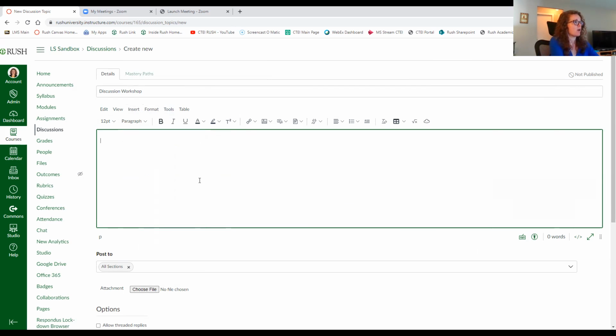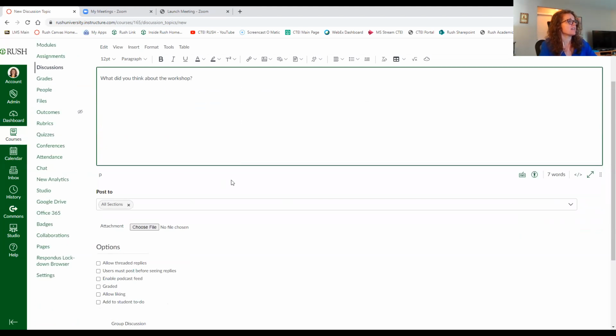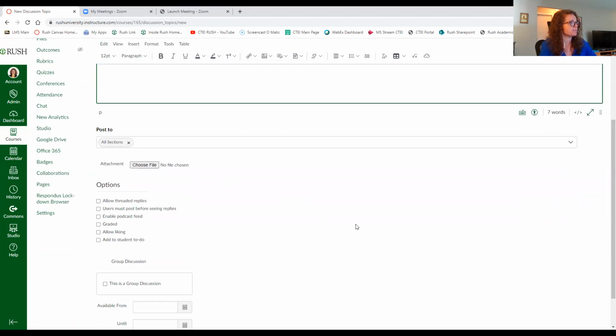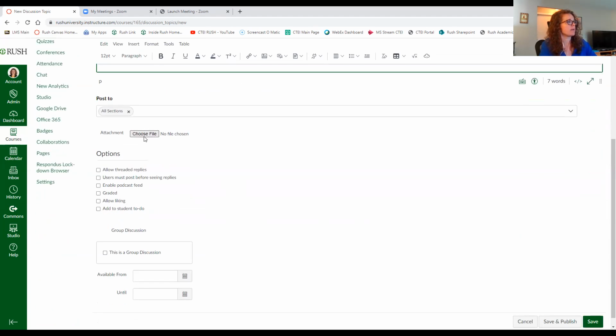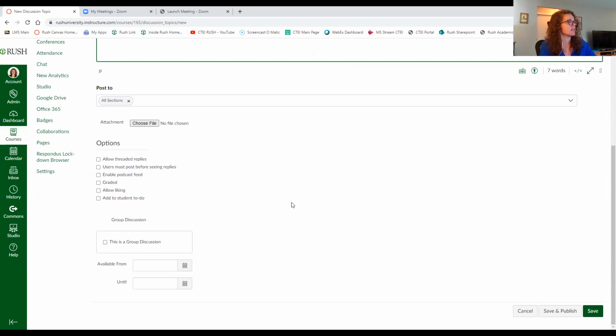So let's say, well, right now we'll just write a question. What did you think about the workshop? And then we would add all other kinds of guidelines here. Here's where we could add an attachment if we want them to reference something in the discussion and include it in their post. And then we would go into the options here.